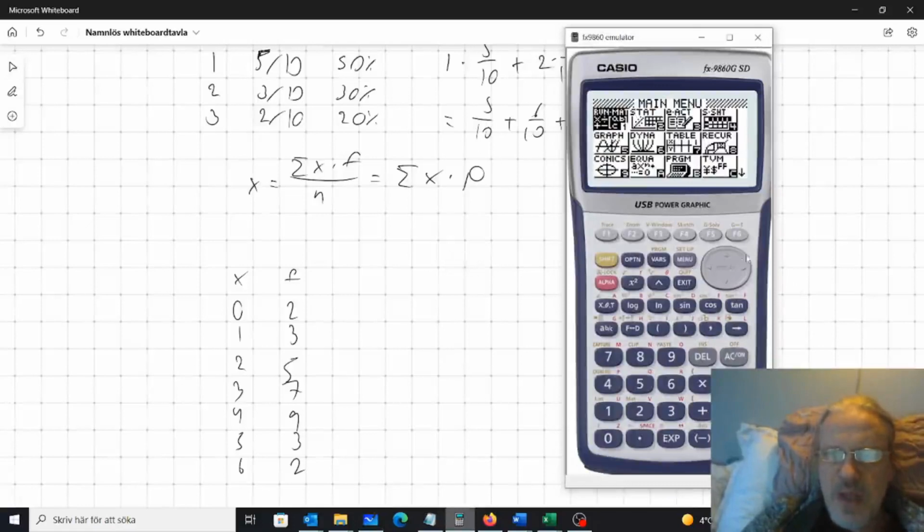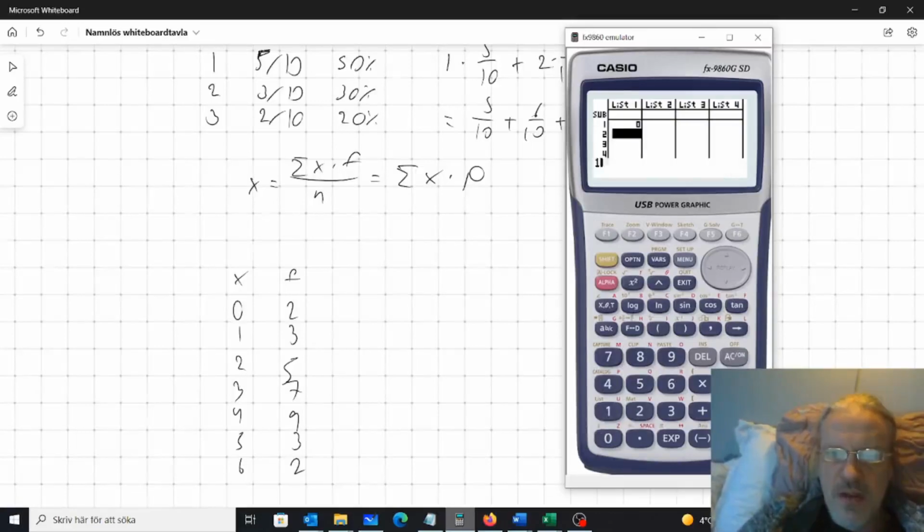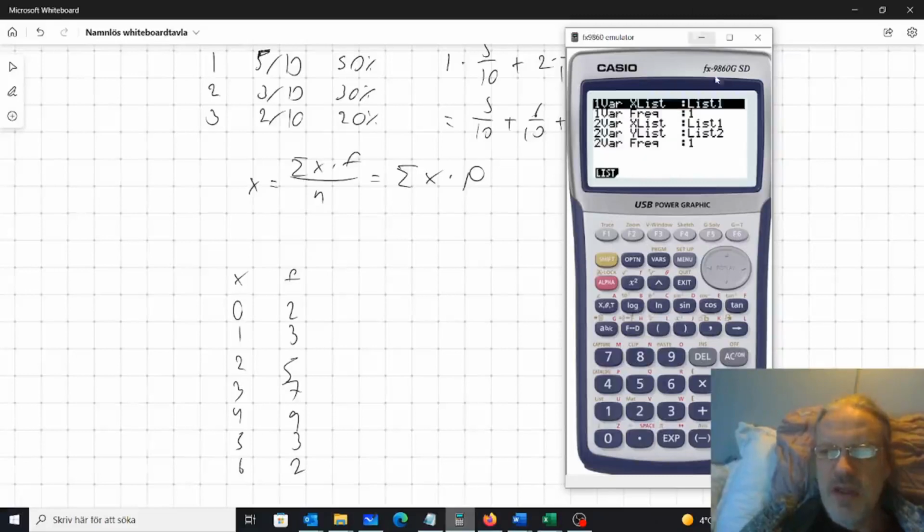So menu, for this calculator, we go to stat. I have empty lists here. So I enter the x values, 0, 1, and so on, and then I enter the frequencies. And then I want to do some calculations on these. So I press calc, and before I do any one variable statistics here, I go to setup, check that my X list says list 1 in this case, and my frequency list says list 2.